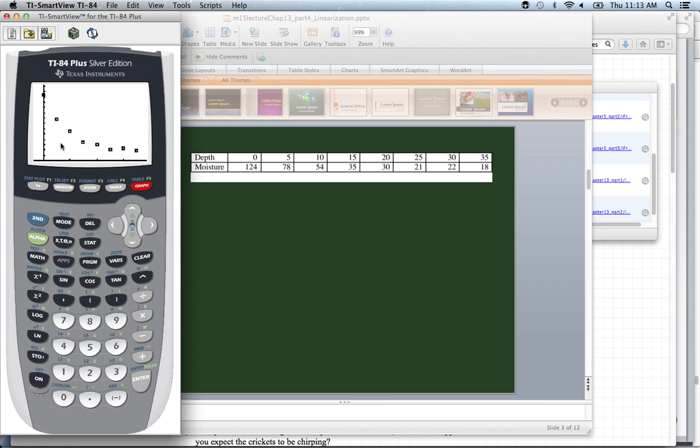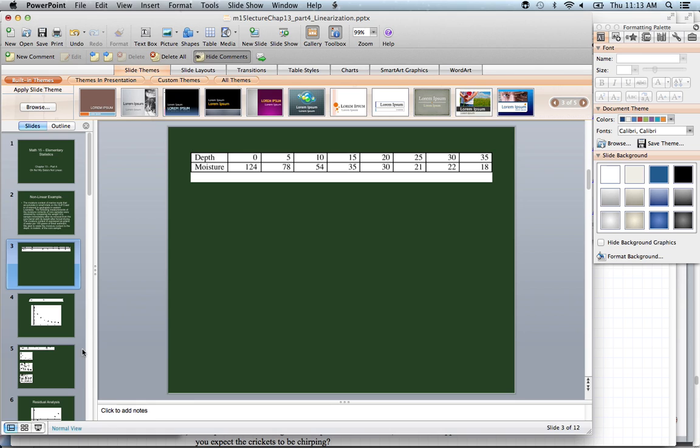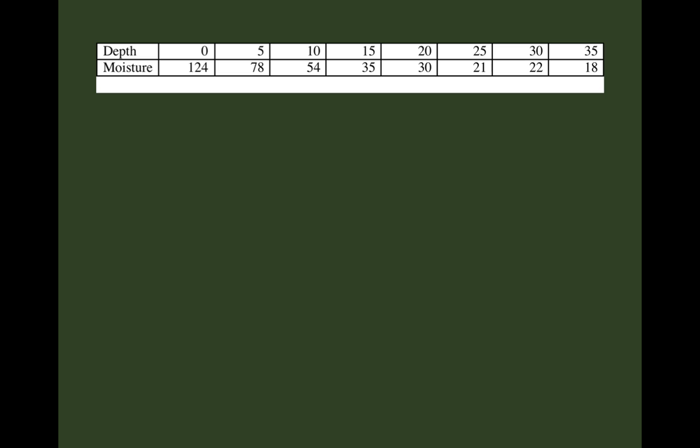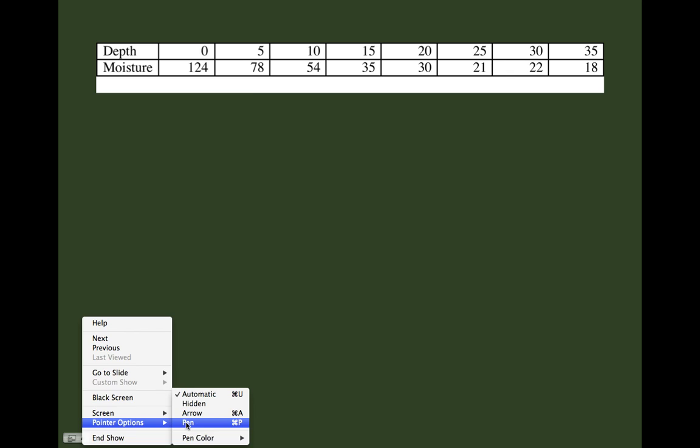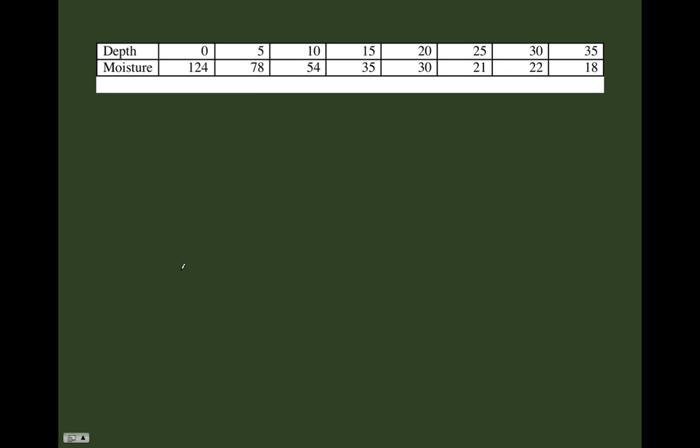When I look at this scatter plot and start to think about what the theory would be here, notice I did look at the scatter plot this time before I started talking about setting up a hypothesis and thinking about what the theory would be. But let's talk about the theory for a second. We have two variables: the depth and the moisture content.